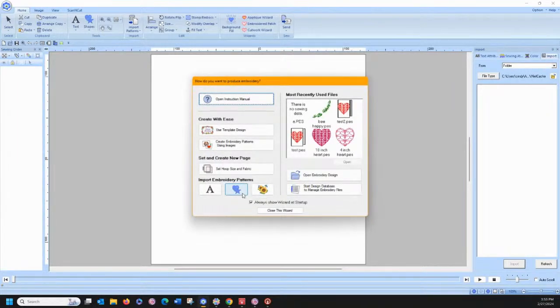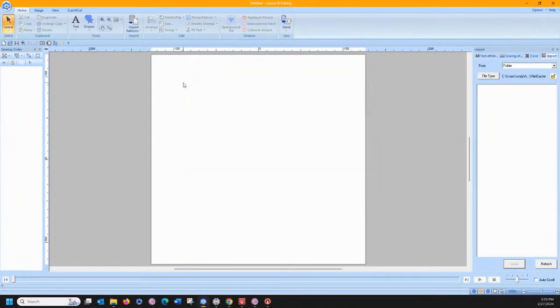I have enough drives on my computer to kill a cow. And what is that one? G. Okay.